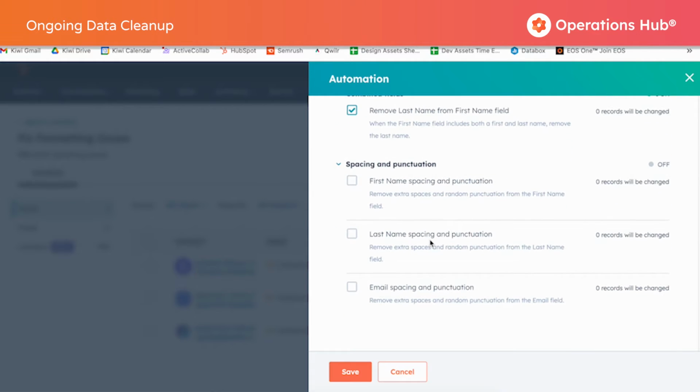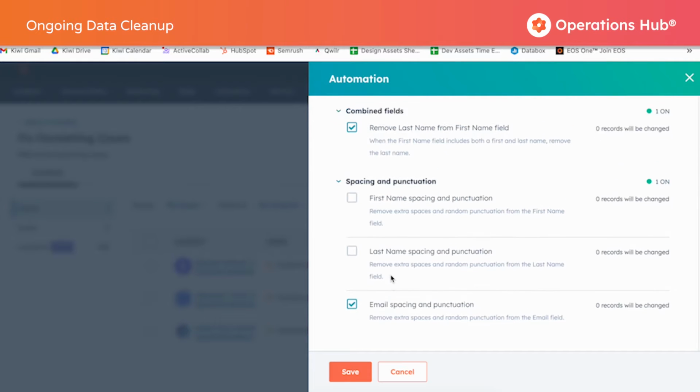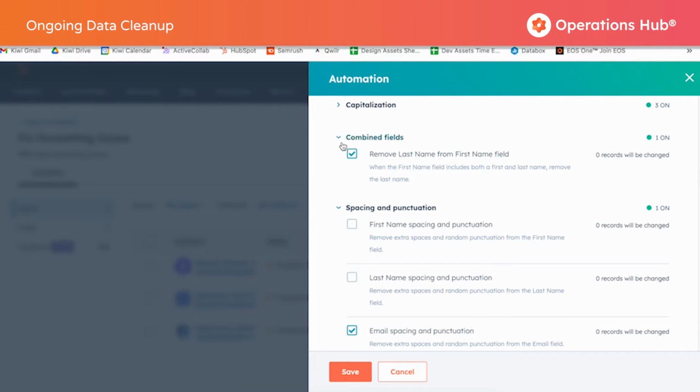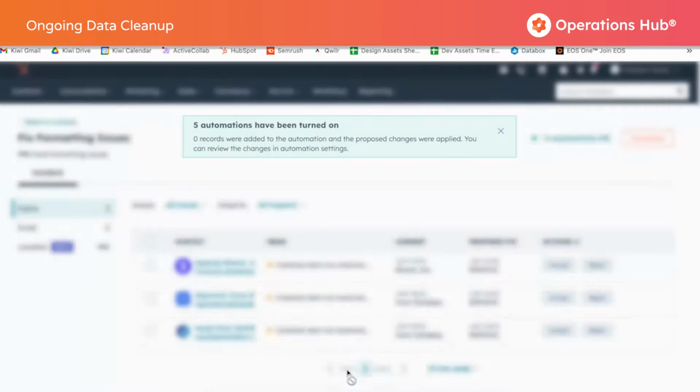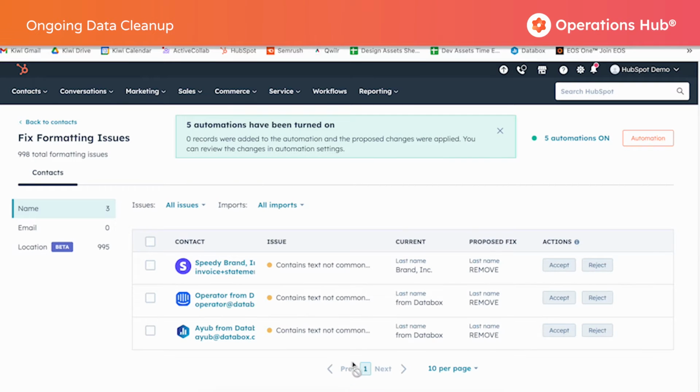This fix works on capitalization, combined fields, so making Shannon Brandyberry 2 fields, not all in one, spacing, and punctuation. Don't want a rule that HubSpot provides? No problem. Just leave the box unchecked. But this is going to make your team members love you if they use personalization tokens, which they should be, but that's a HubSpot helper video for another day.